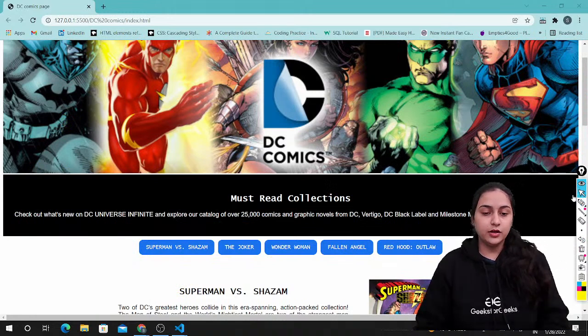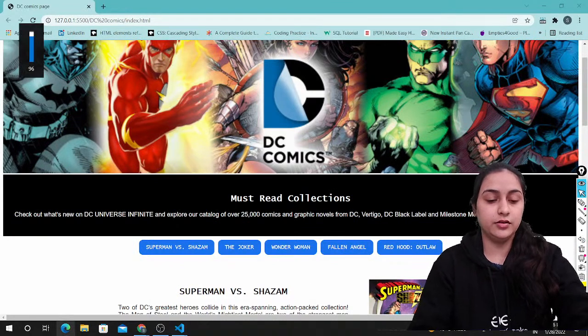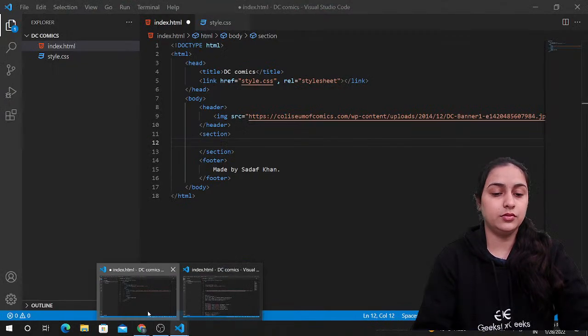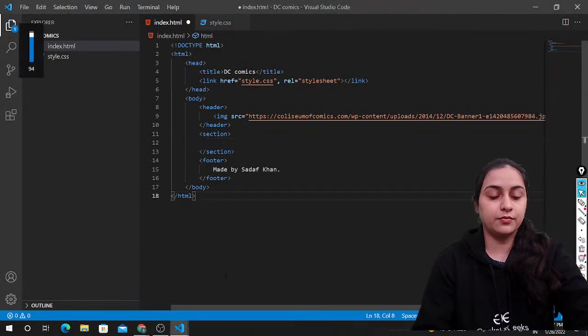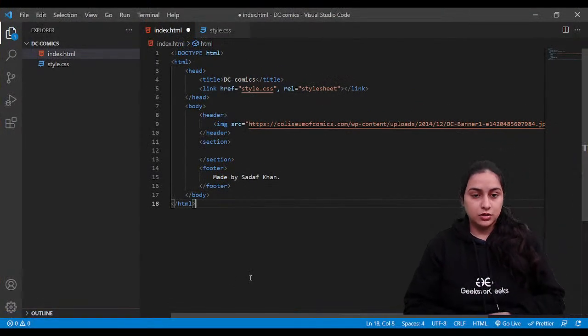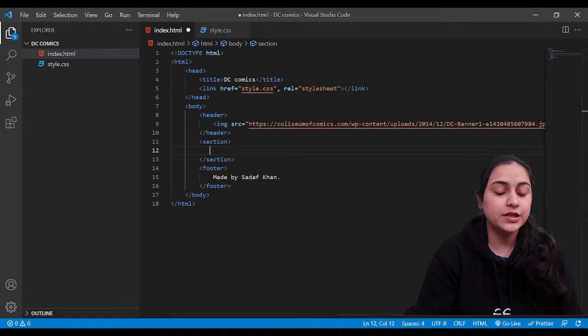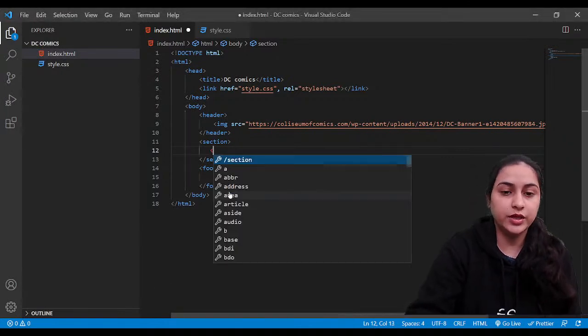So this is the thing, and now we have to focus on one portion at a time in the section. As I told you, the first thing will be the div tag inside the section, in which we will use an h1 tag and a p tag. So let's start with making a div tag.